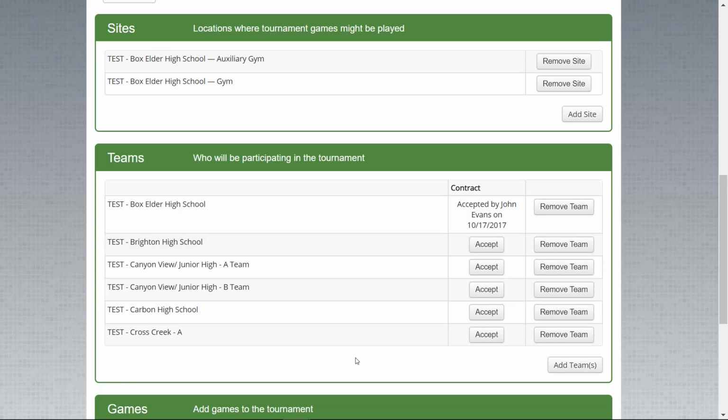So we now have all of the opponents here. They have contracts. Once again, if they've given me permission to, I can accept a contract on their behalf. Although, if that's not permitted in your state, please allow your opponents the opportunity to accept the contract for themselves.